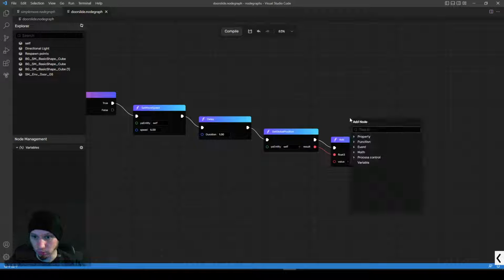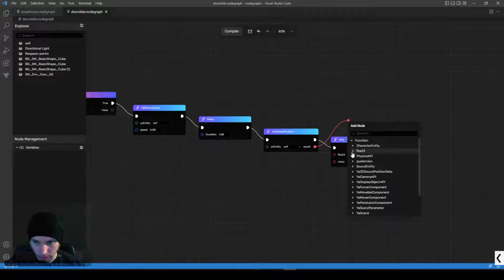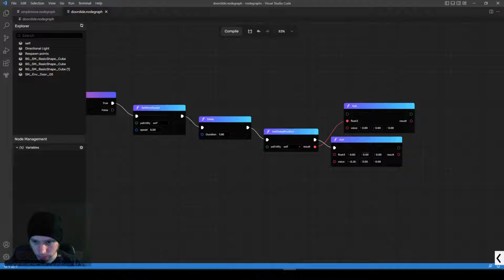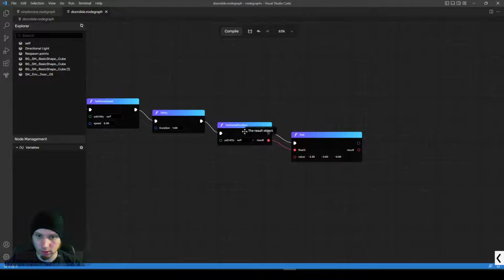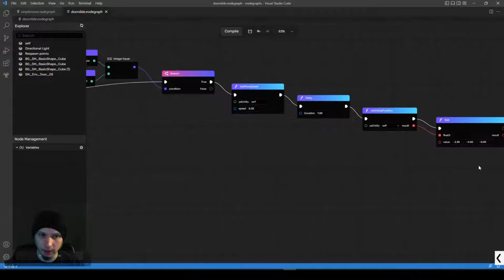This is important. What we want is a function of float 3, which is called subtract. We're going to copy this, enter it here, and delete this one. So now it basically gets the global position of the door. It subtracts 2.03 units on the x value.